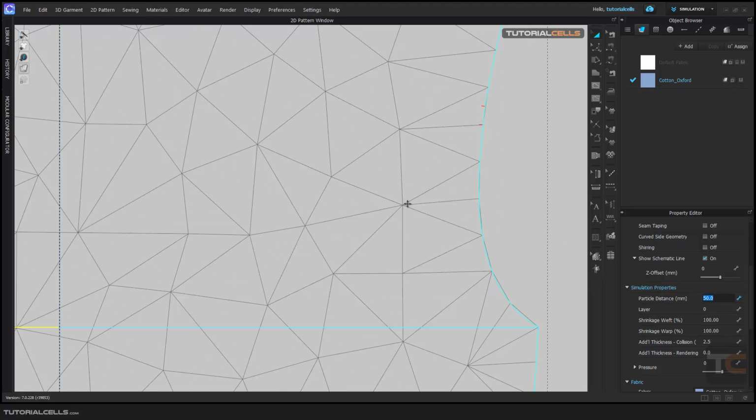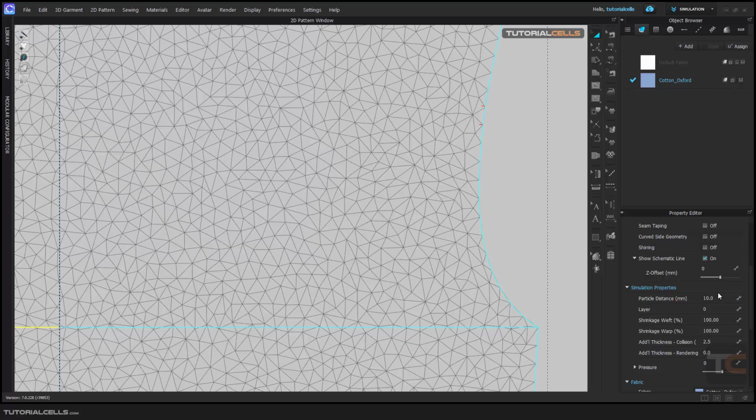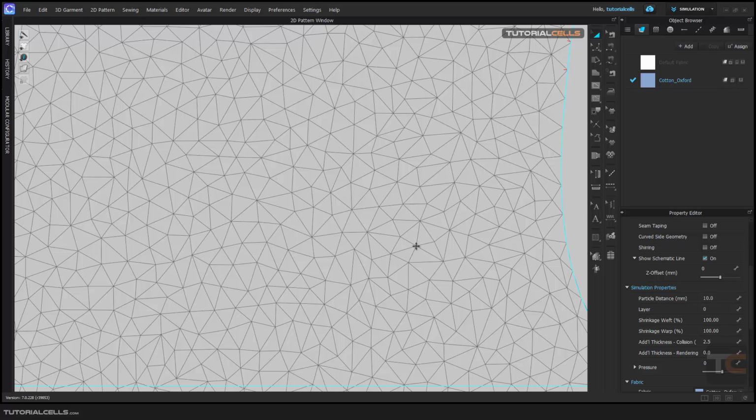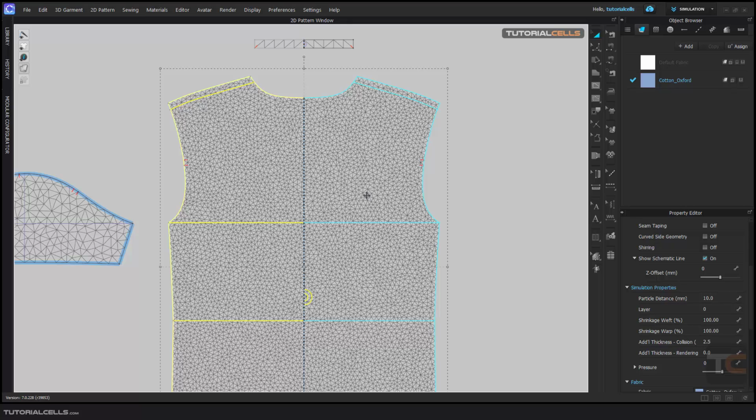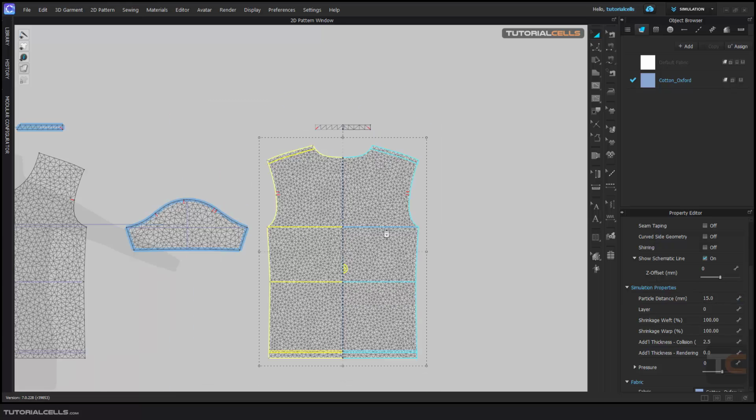I don't know why they named it like this, but the particle distance is the vertex distance between, for example, this line. If you reduce the number to 10, as you can see, we have a lot of mesh because the particle distance is changing to a lower number. In this case, we have better quality of your pattern and better simulation, but it's very heavy to simulate. Be careful about that. I like 15, nice for this situation.